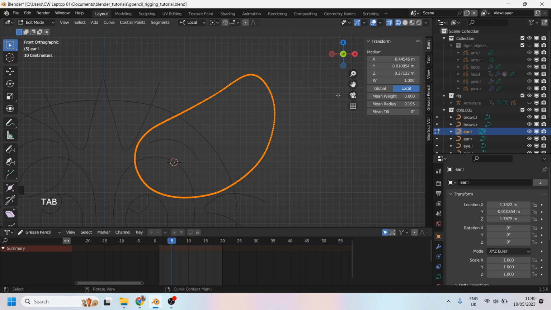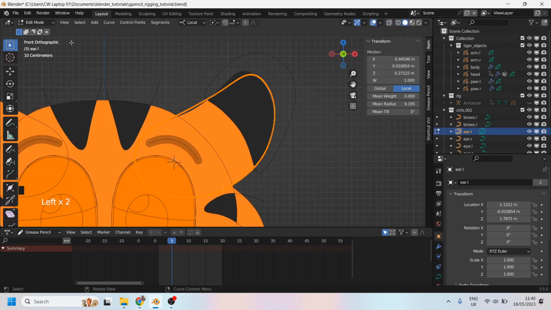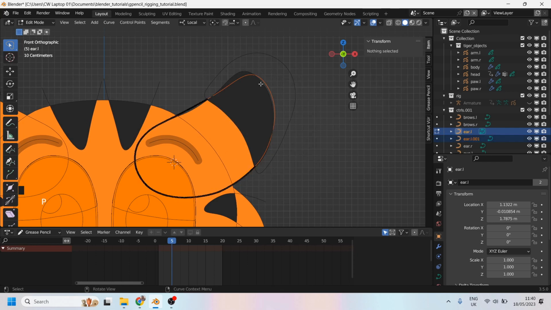But we'll come in here. I'll turn on the tiger so I can see the tiger. And I'm just going to use my lasso select tool here to lasso around roughly the area that I want. I'm going to press P and separate. And now this has conveniently been called ear.l.001. So just take note of that.